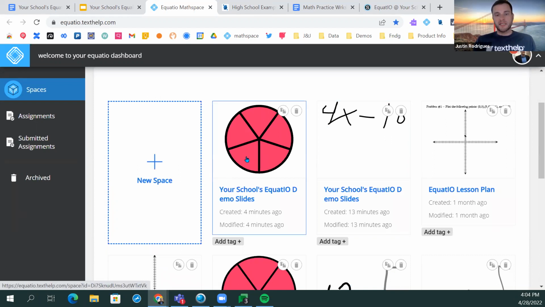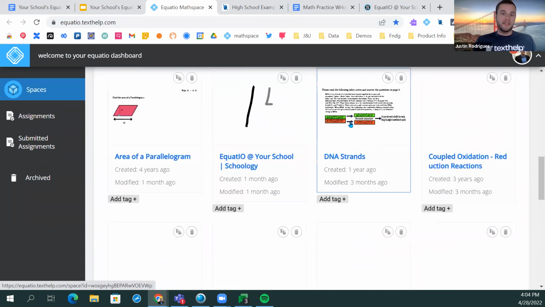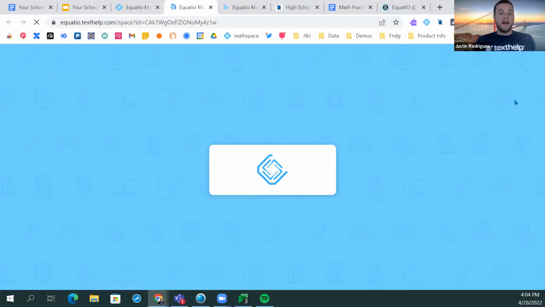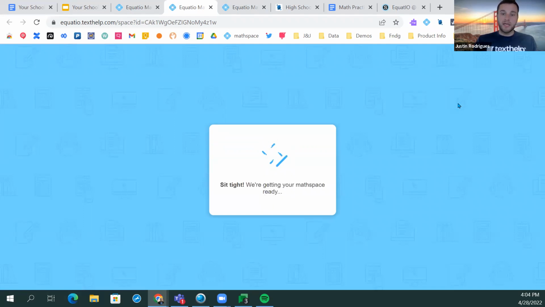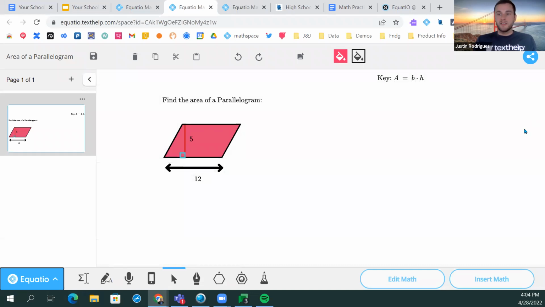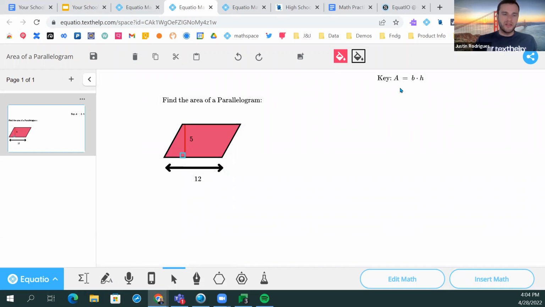So you can see that example that I created 4 minutes ago. But if I want to go over the DNA strands example that I created, or the area of a parallelogram example that I created, I could sit here on the Zoom call with my students and share this with them, and also use it as comprehensive analysis by clicking on that. So let me slow down a little bit here.